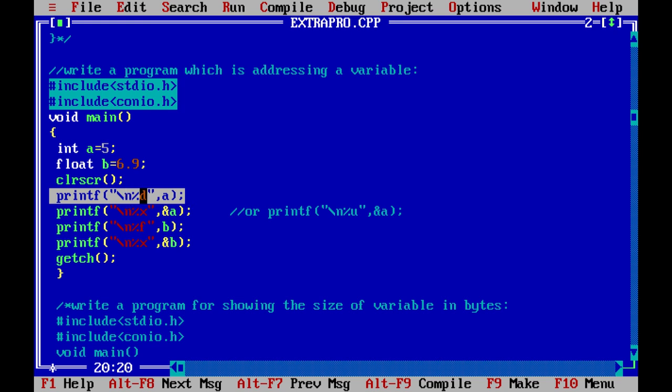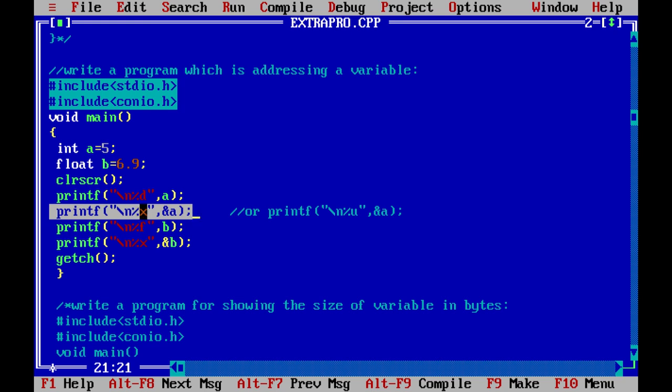Okay, and percentage d, it's backslash n percentage d a. Okay, so here what I'm going to do, I want the value of a to be printed at the output section, and after that percentage x. Okay, for getting the address of any variable you have to write percentage x. Okay, and then &a.